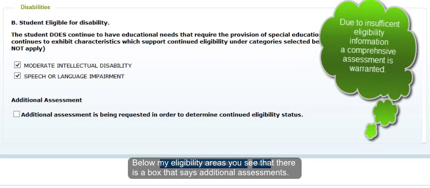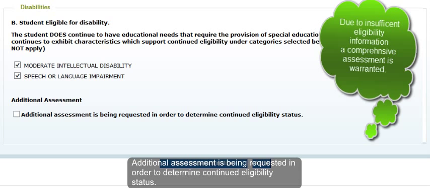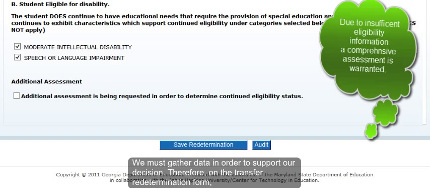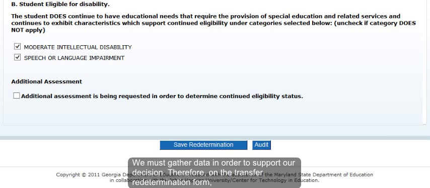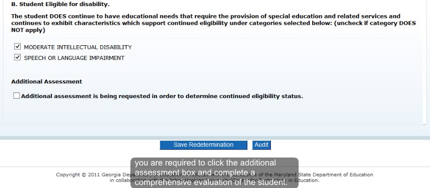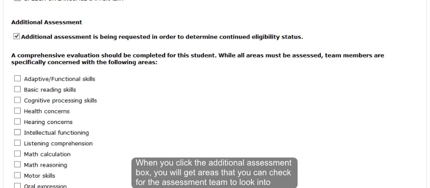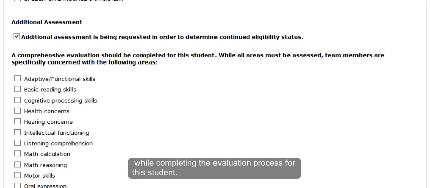Below my eligibility areas, you see that there is a box that says additional assessment. Additional assessment is being requested in order to support continued eligibility status. We must gather data in order to support our decision. Therefore, on a transfer redetermination form, you are required to click the additional assessment box and complete a comprehensive evaluation of the student. When you click the additional assessment box, you will get areas that you can check for the assessment team to look into while completing the evaluation process for this student.